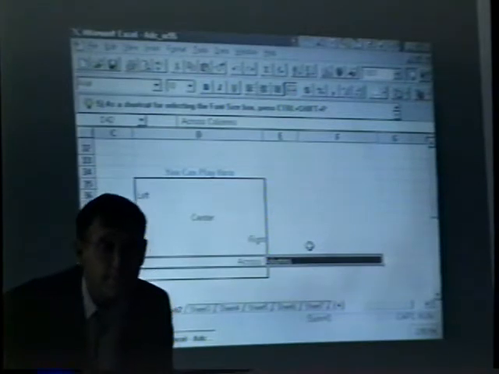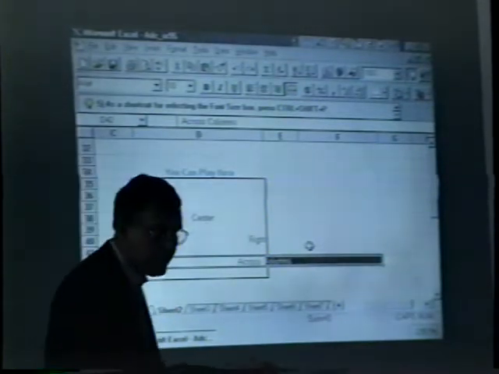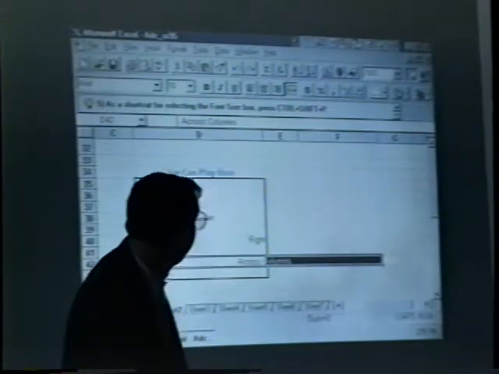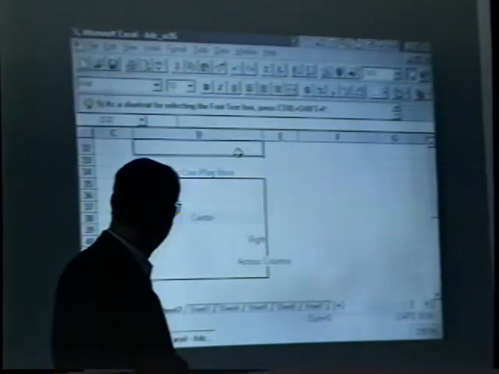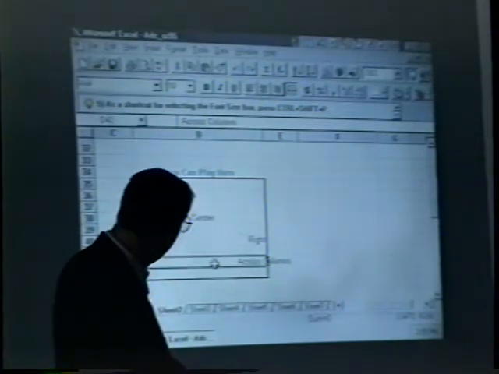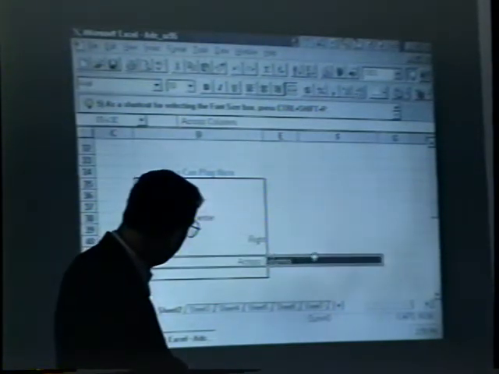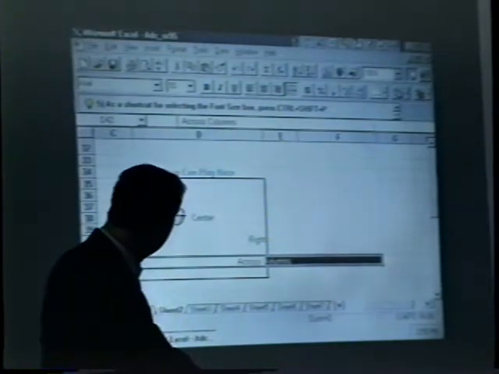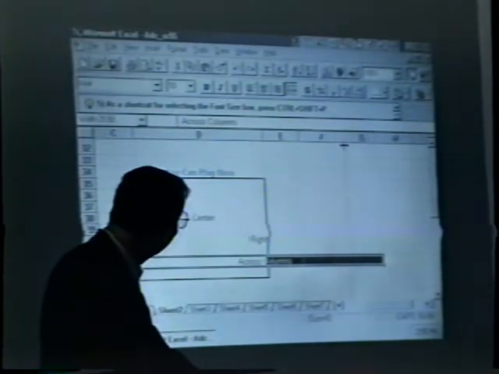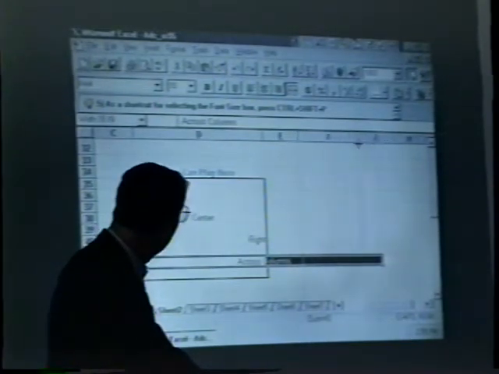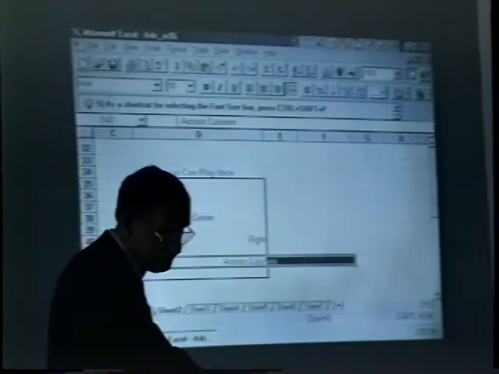How did you move that block? How do I do what? How did you move where it says you can play here? I have it under column D. Oh, you just moved it. All I did was put it in D and drag it, hold the left mouse button down and drag it out to F. Now, if you want to change the width of the columns, you put the cursor up between the two columns and you can drag like so and change the column width any way you want. Hold down the left mouse button and drag it and set it wherever you want.